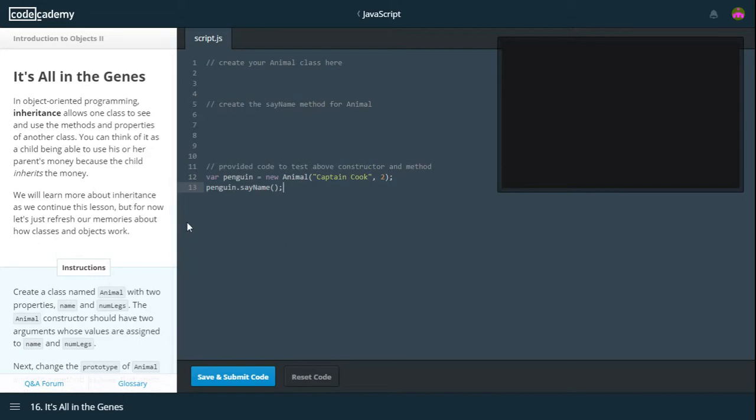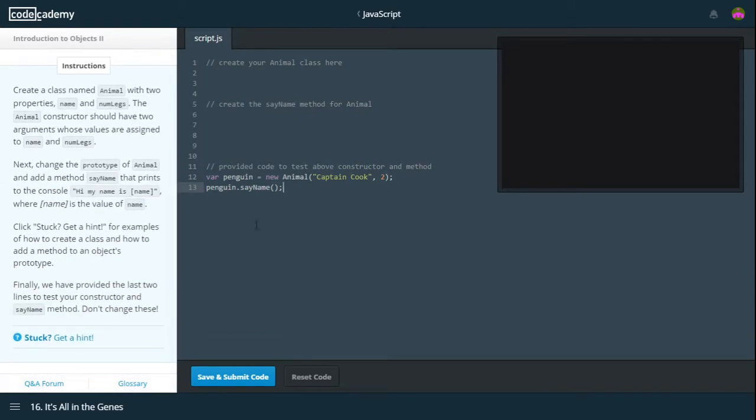So we will learn more about inheritance as we continue this lesson, but for now let's just refresh our memories about how classes and objects work. Oh, that's kind of boring, but okay.